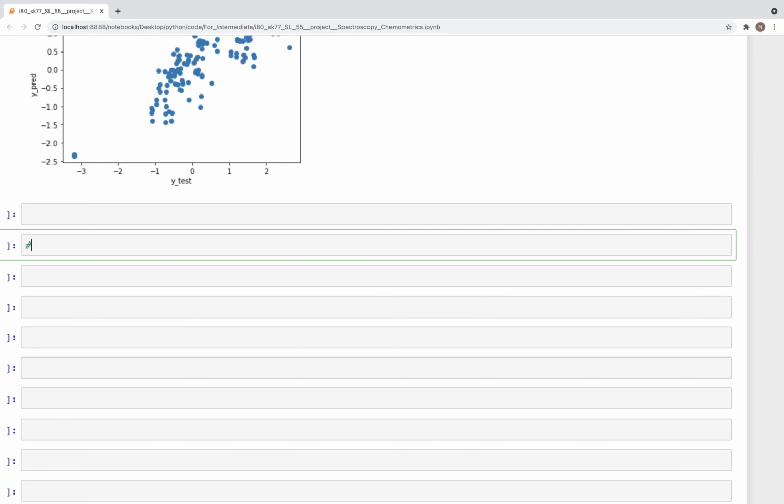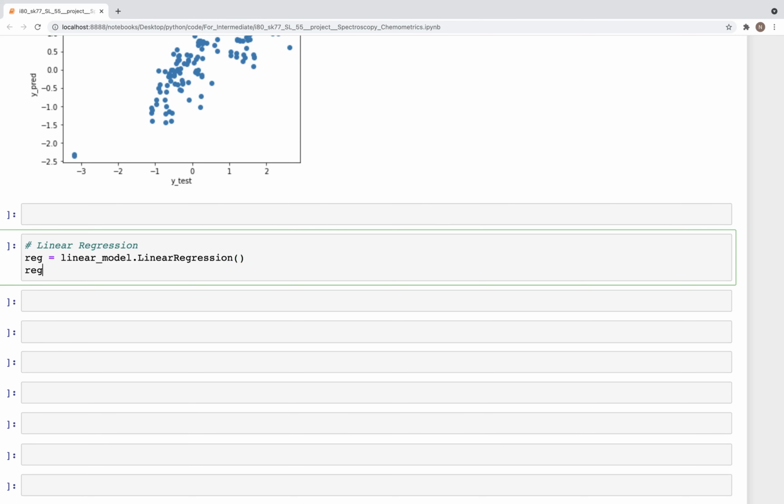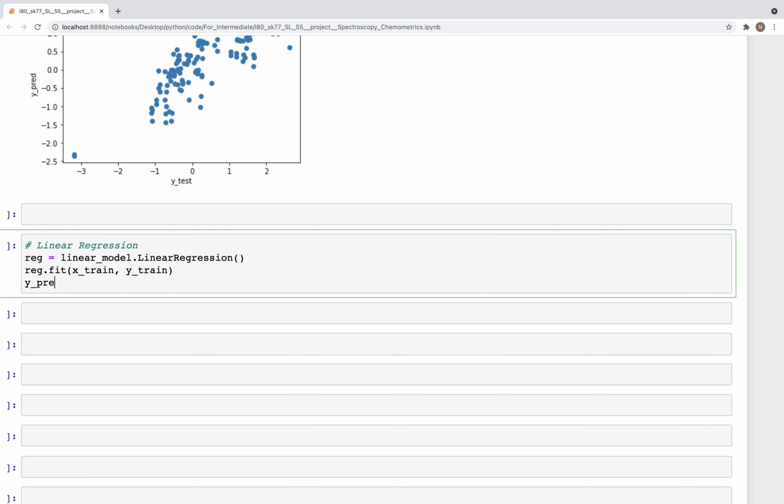So here we'll try linear regression, and for this we'll use reg is equal to linear underscore model dot linear regression, and here we have reg dot fit x underscore train y underscore train. We have y underscore pred is equal to reg dot predict, and this is x underscore test.